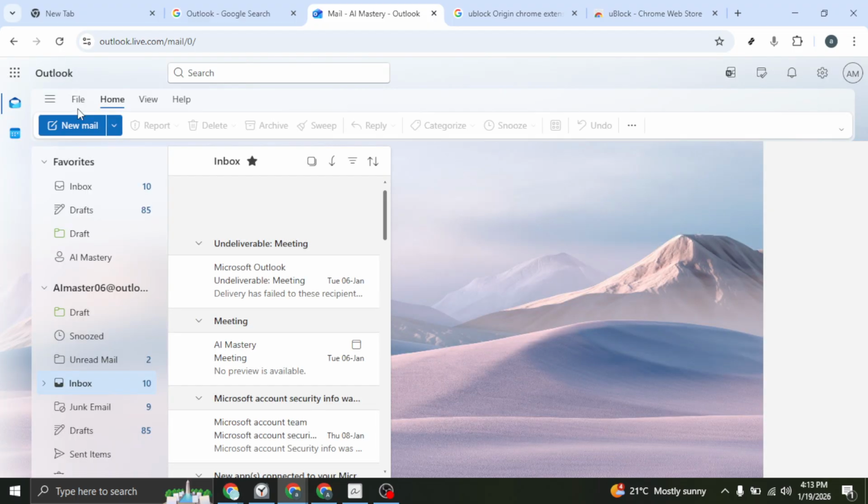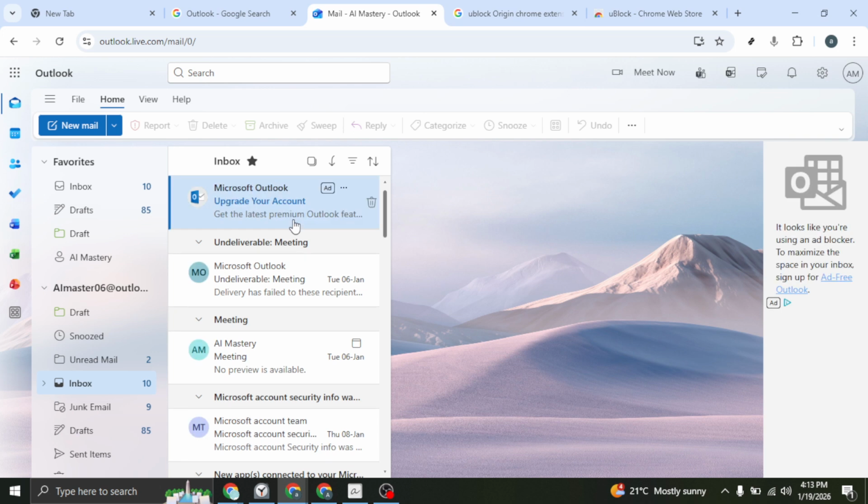Keep in mind, extensions only affect the browser where they're installed. If you switch browsers or devices, you'll need to repeat this setup there. That's it. You now know the two practical ways to block ads in Outlook on the web. Subscribe to go ad-free, or install a trusted content blocker and refresh your inbox.